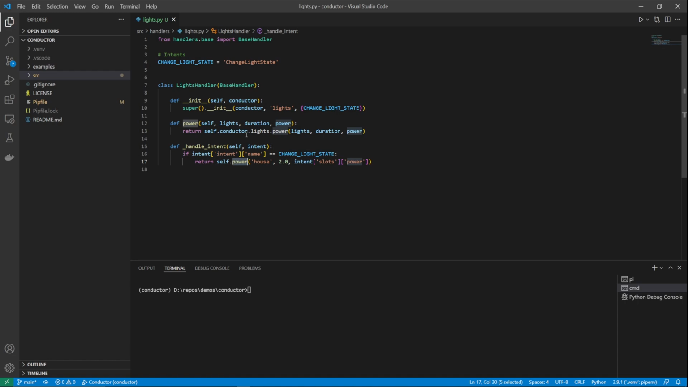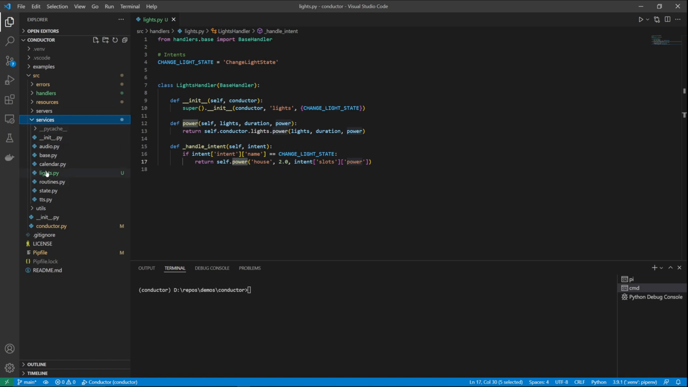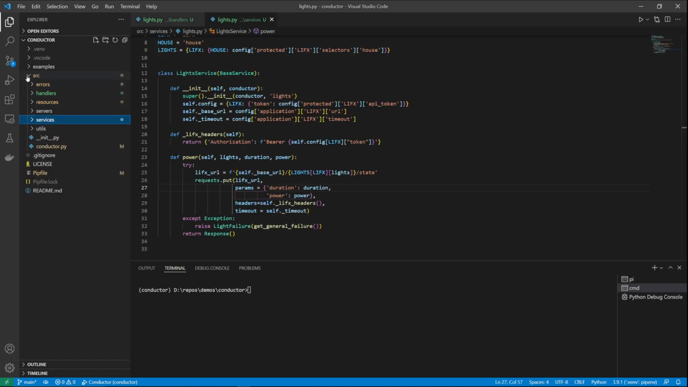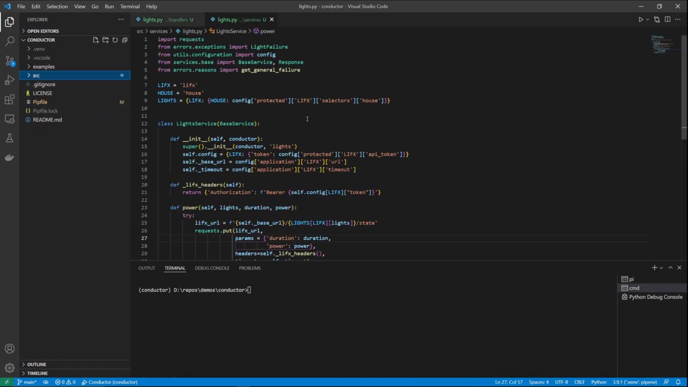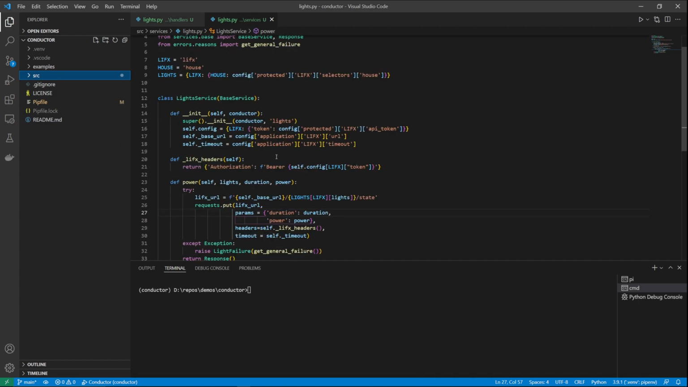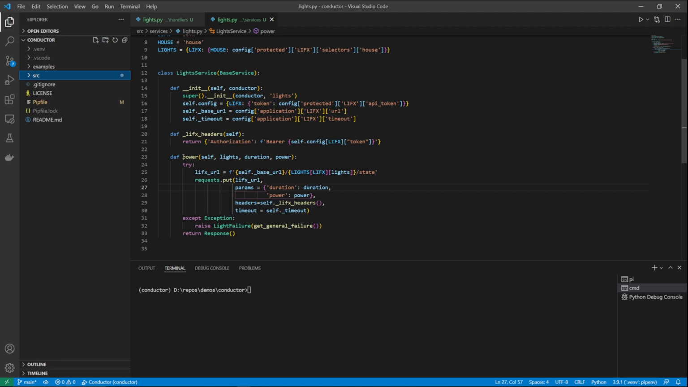It's worth noting that while the handler and service method names happen to match in this example, it's not a requirement. If we examine the light service, you'll see this is where the interaction with our smart lights occurs. In this example, we are using LIFX lights and calling their API directly. You can of course develop whatever API interaction makes sense for your use case. If we look at the power method, you can see it constructs a LIFX URL and sends a PUT request to perform the state change operation.